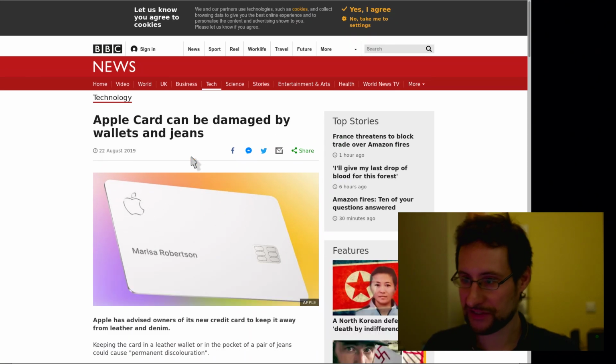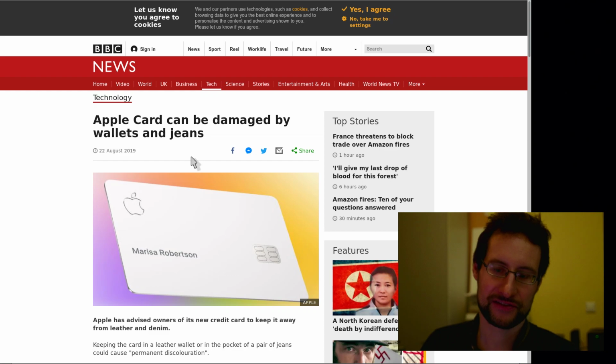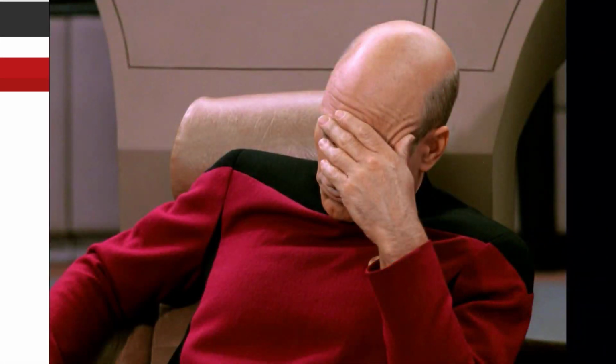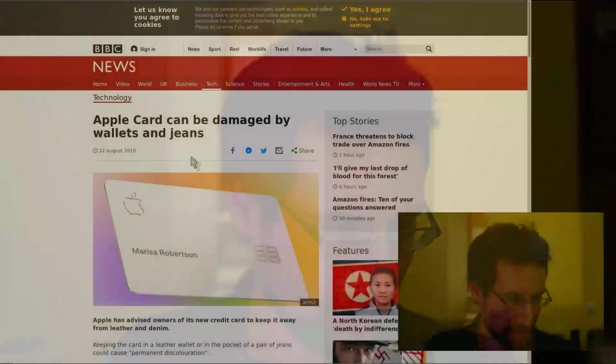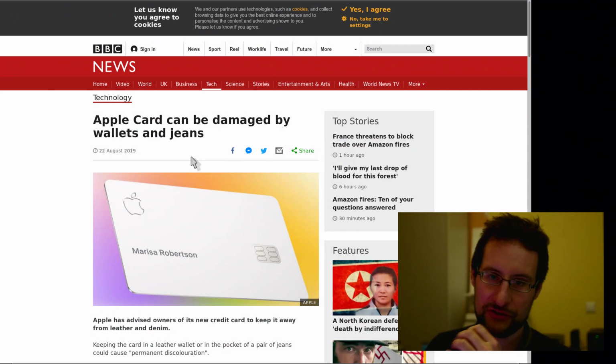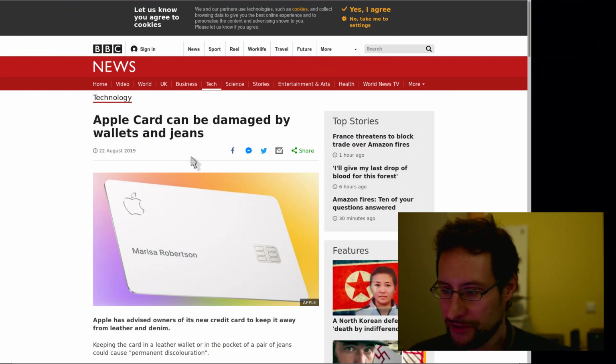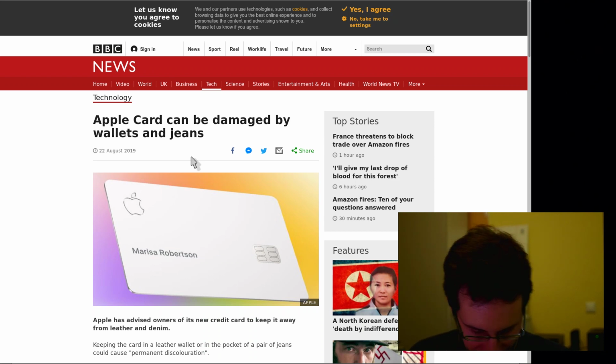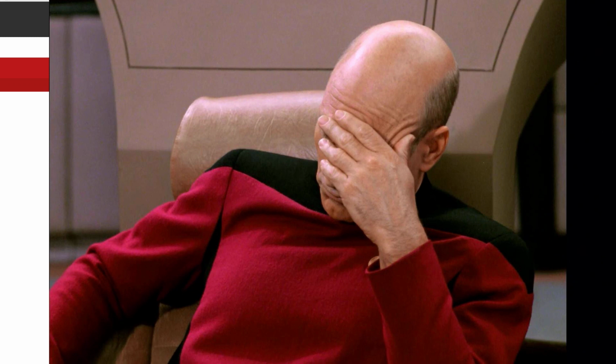Speaking about entry-level stuff, this is hilarious. Apple credit card can be damaged by wallet and jeans. Seriously, the doubling down on capitalism, it's hilarious. Your precious white Apple card, it's like, yeah, seriously, it's a credit card.